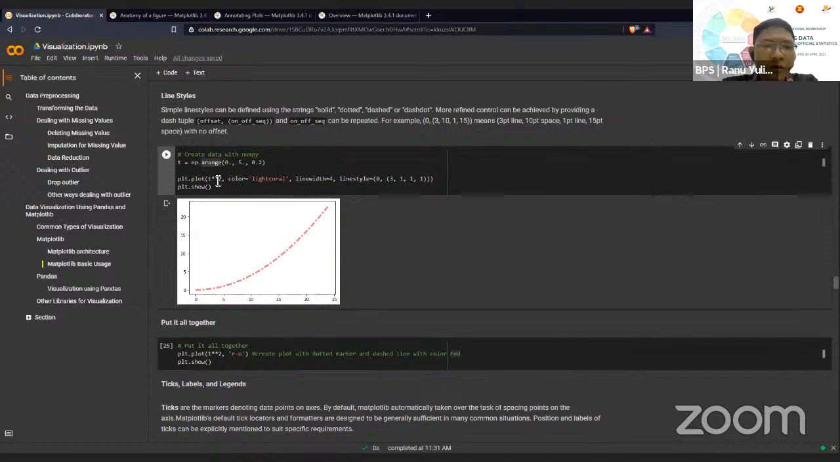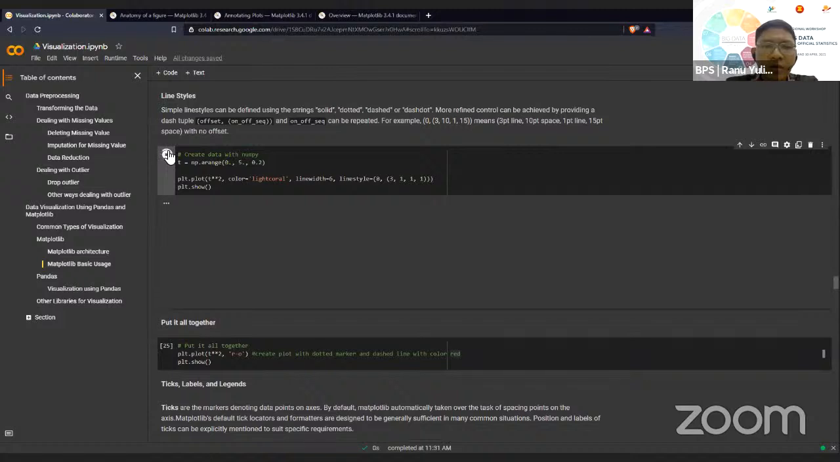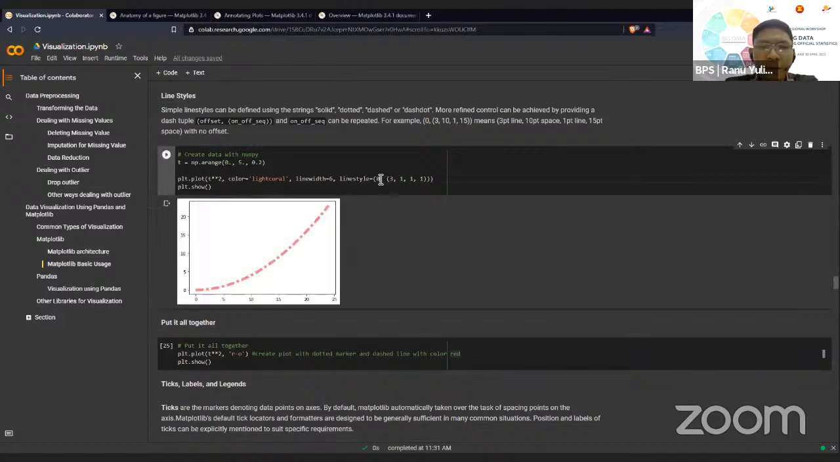We create our data, we plot it, and give the color, like coral, to our line, and the line width. So if we change it to 9 or 6, it will be bigger. And the line style. Here is how to read this value: we create the line with 0 offset, with a 3-point line, then 1 point of space, 1 point of line, and 1 point of space. After that, it repeats itself until the end of our line.